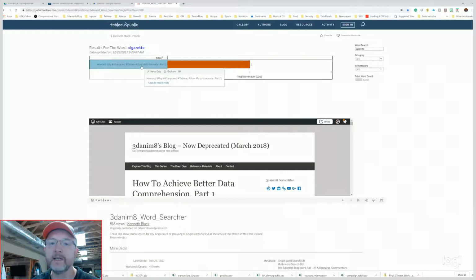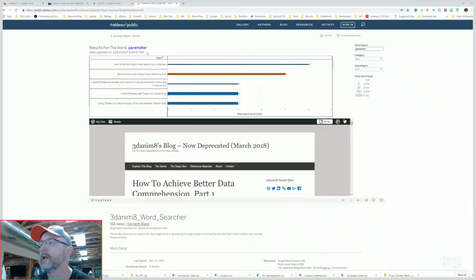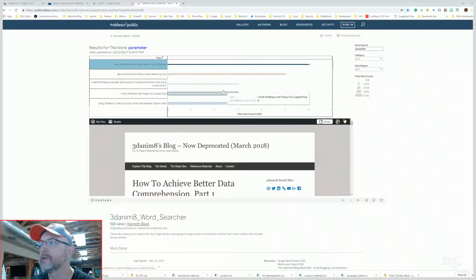But all I really needed here was to know which article that was. But in general, you could use this if you're interested in parameters in Tableau, or say the word parameter. These are the articles I've talked about parameters and the number of times that the word parameter was used in each article. And so when you pick one of these and you click to read the article, it comes up down here. So that's one way that you could use the blog to search for content.